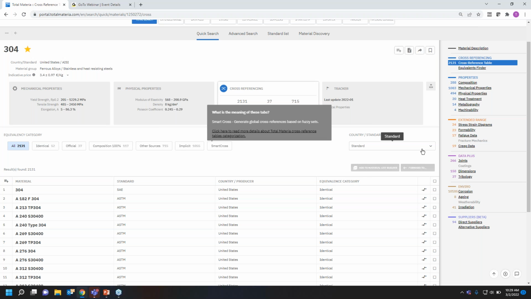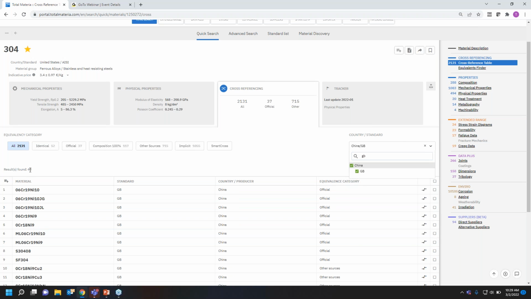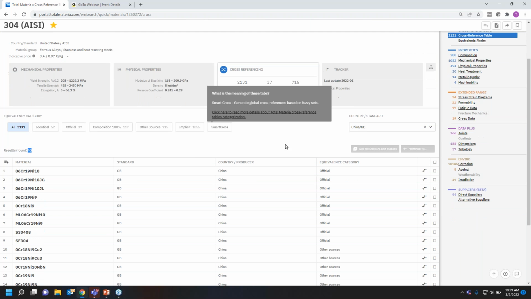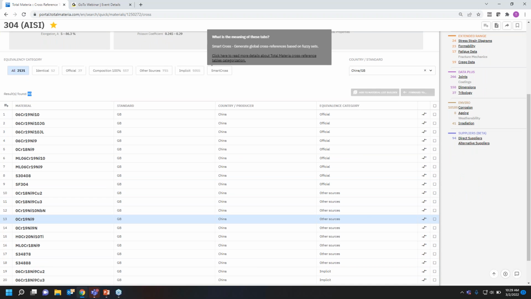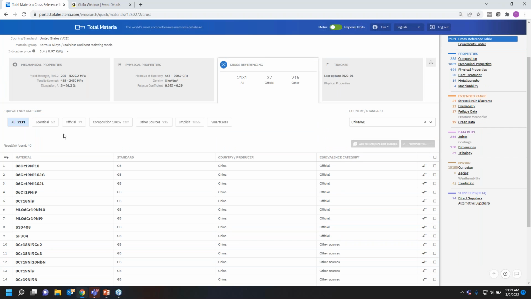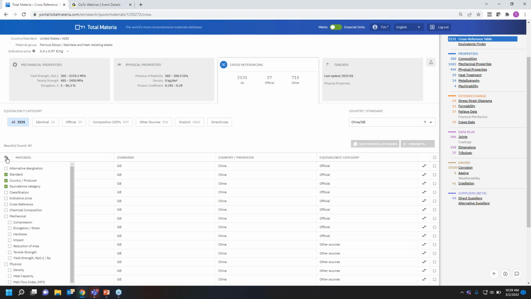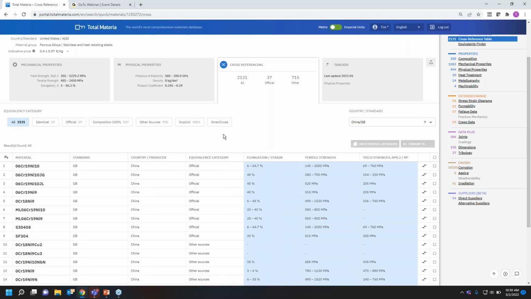So let's try and find an equivalent material coming from, for example, the Chinese GB standard. When I press on GB from China, you can see that we have 40 materials that are equivalent to this material 304. A whole bunch of them, 9 of them, are coming directly from the standard organization. We have a whole bunch coming from other sources, and even a few coming from implicit. And even before you compare these materials, you can click on this plus button and already start adding some properties to this table. Here we go, and see what those values are.